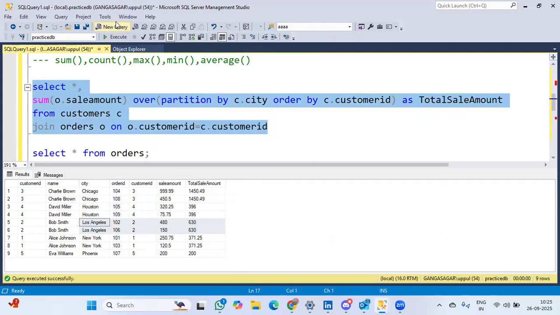This is the total sale amount made by each city. Chicago, Houston, Los Angeles are the different partitions we have in the customers and orders table. Based on their cities, we divide into partitions, and on those partitions we perform the sum function on total sale amount. Here, this is the Chicago total sale amount, which is 999 plus 450, which is 1450. For Houston, the total sale amount is 320 plus 75, which is 396. And here, 480 plus 150, which is 630. So this is how the sum function works.